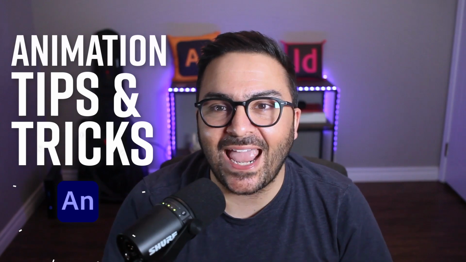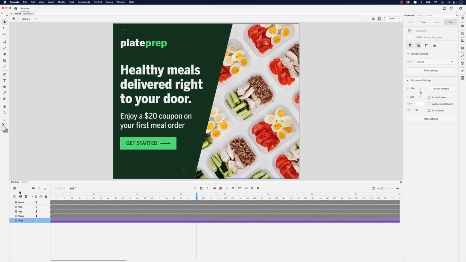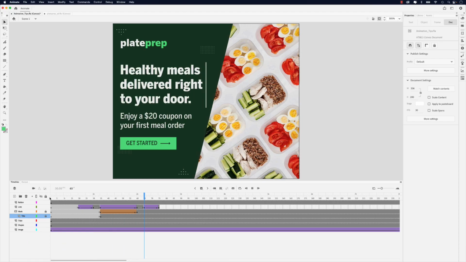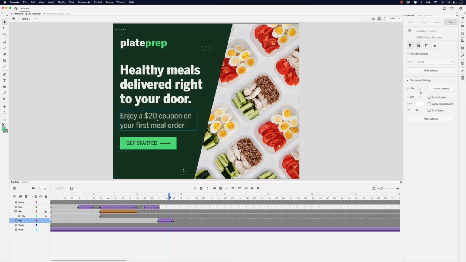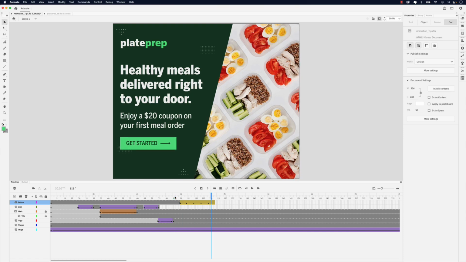In this video, I'll show you 4 essential animation tips and tricks using Adobe Animate. Follow along and learn how to add a slow panning animation to an image, use a mask to create a text reveal, set a fade-in animation to a title, and finally, add a pulse motion preset to a button. So let's jump right into this video and start creating.